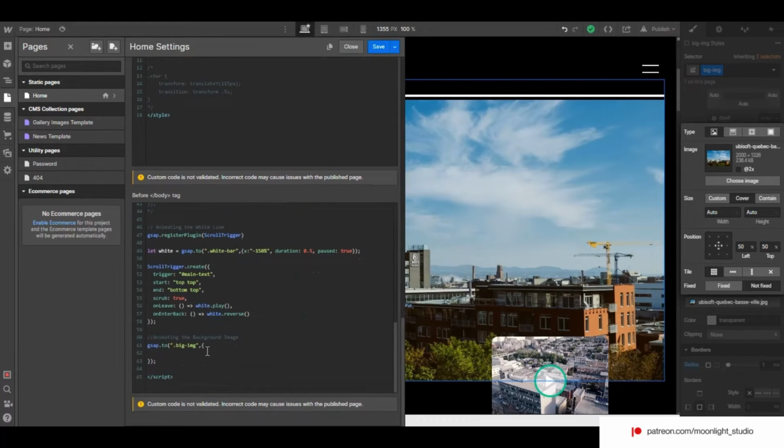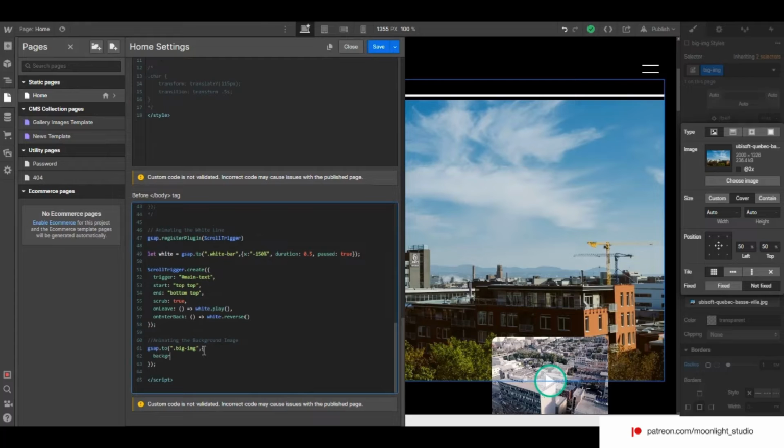We write down background position, but there is a small line in between background and position. The code is not correct now. To fix that, we remove the small line and write the first letter of the second word in capital format.